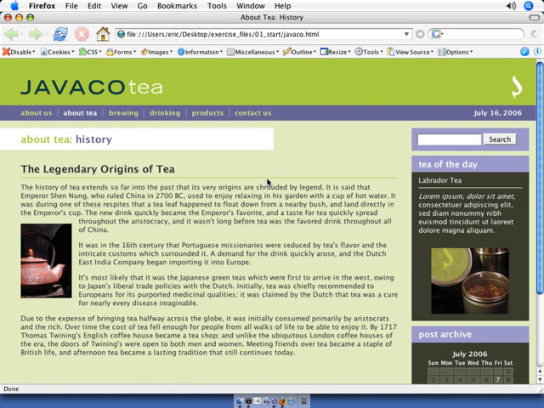Similarly, this green separator underneath the Legendary Origins of T, that you might see, and if you've been doing HTML for a while, you might think of a horizontal rule. But again, that's not a horizontal rule. That's simply a style applied to the Legendary Origins of T heading.